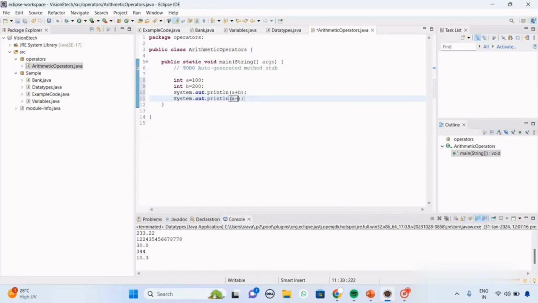Now, a plus b, the output value is 300. a minus b means 100 minus 200. What will be the output? The output will be minus 100. And next is multiplication. What will be the output? 100 into 200 will be 20,000. This will be the output.